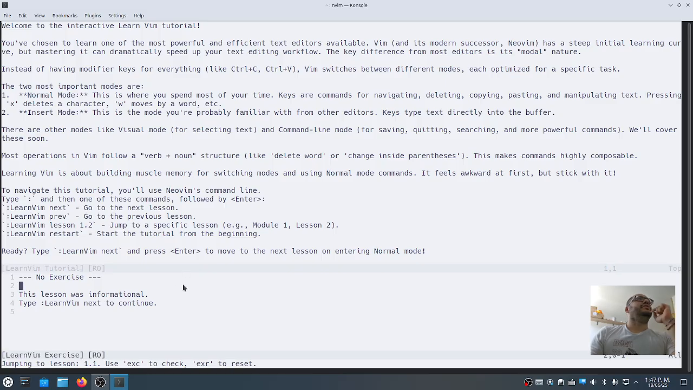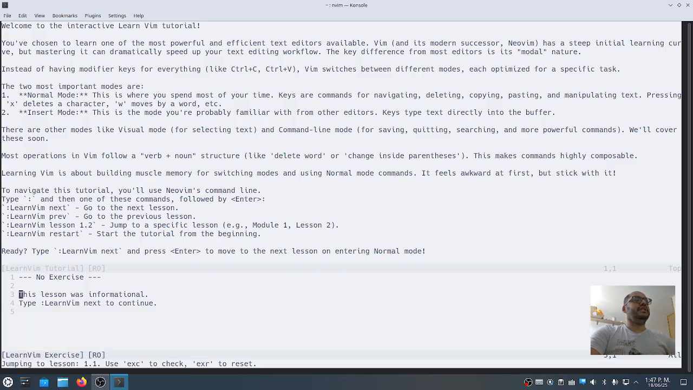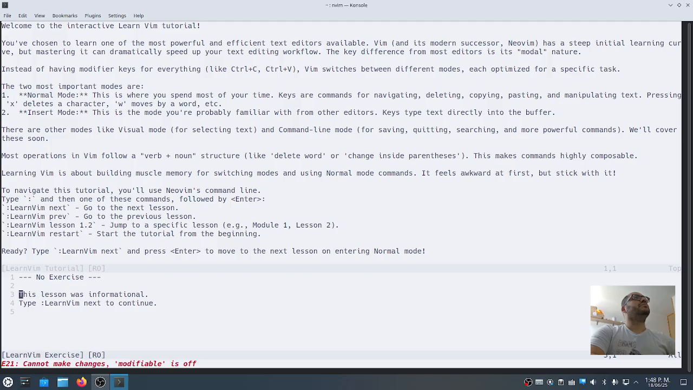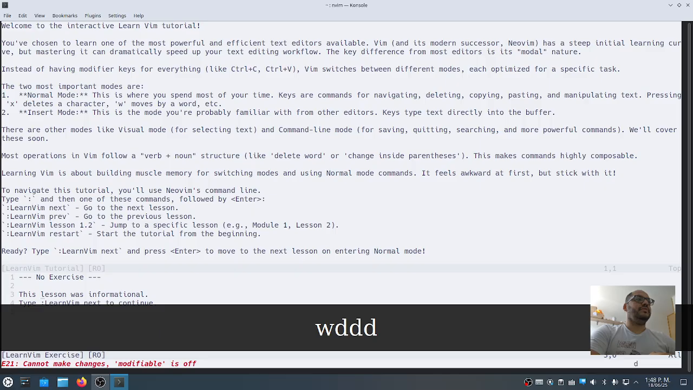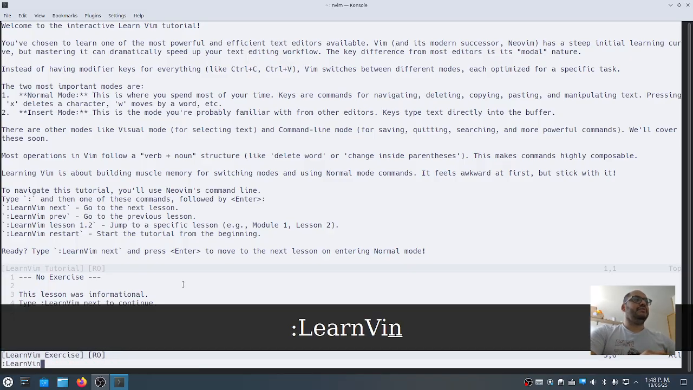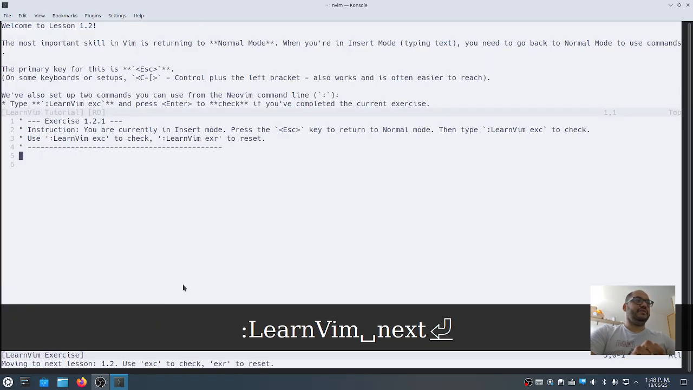So it says no exercise, but we can do something using the information on the outside. So it goes $ sign to go to the end, 0 to go to the beginning of the line. It says that X deletes a character. Oh, because this is unmodifiable. Okay. W, but if we use DD, no, we cannot change this. So this is an unmodifiable lesson. Very good. Next.